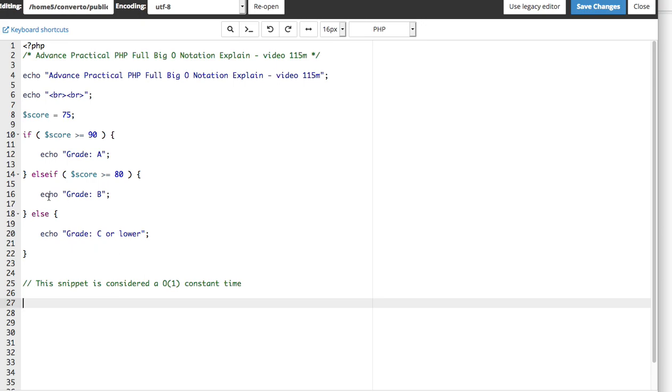Now, these operations take the same amount of time to execute whether the input value score is 50, 95, or any other number. So the code doesn't loop over the input, it doesn't recursively call itself, or perform any operation whose time complexity depends on the size of the input collection. So that's the one.